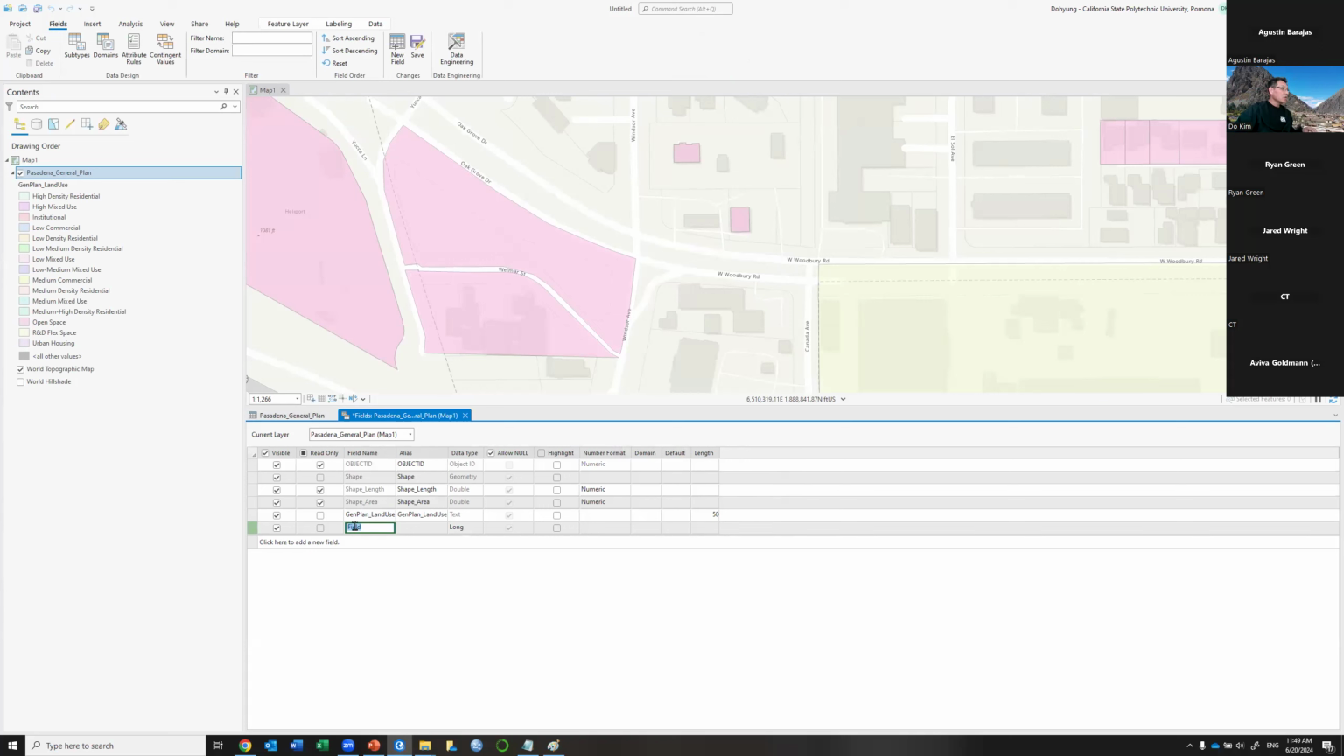Let's say, why don't we just call it land use code or something. Okay, so I can spell it out because it's a feature class in the geodatabase, so I can use more than 10 characters, right? As long as you don't go over 64 characters for the field name, that's good. Okay.